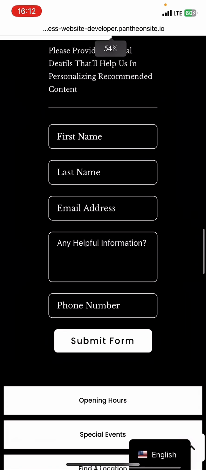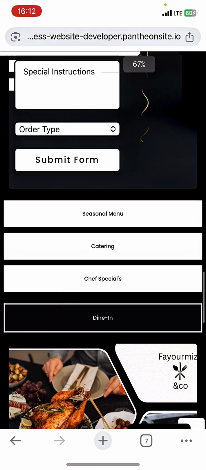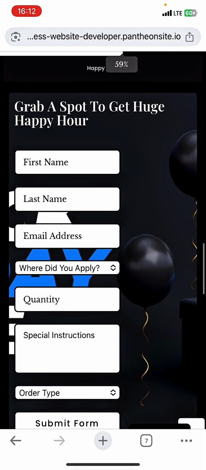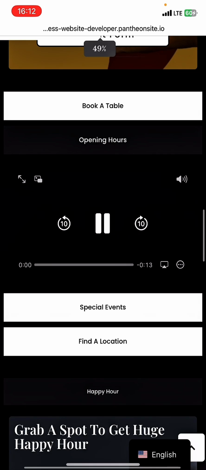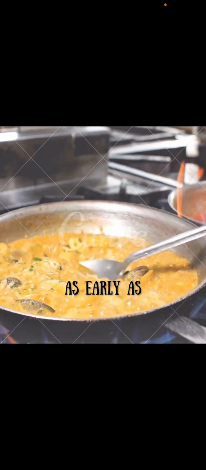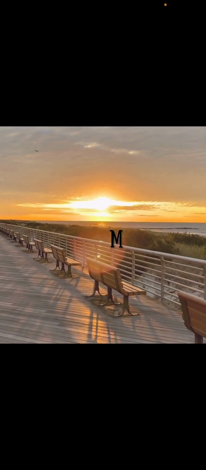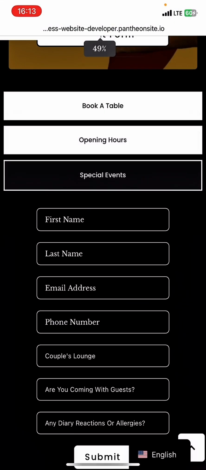This is a book a table reservation form. It's useful when someone wants to reserve a table for some special moments. We have our opening hours here, telling when the restaurant opens and when they close. I made a mistake here. It was meant to be 7 a.m. instead of 7 p.m.